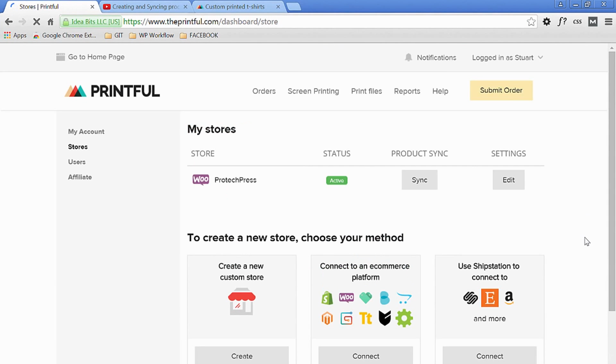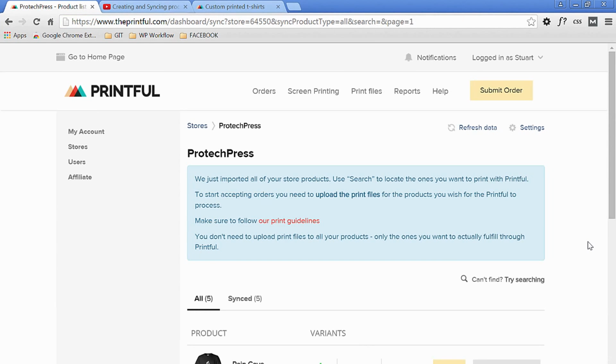Next, navigate to your store and click on the Product Sync. Now all variants should be all there and synced with your store.